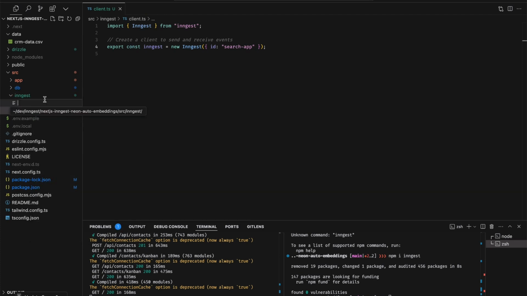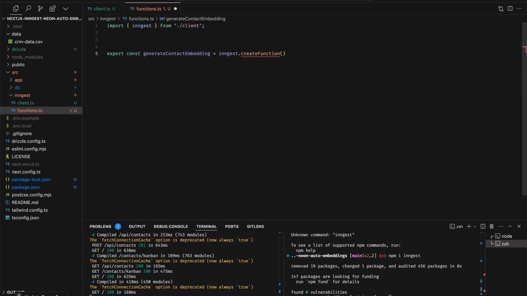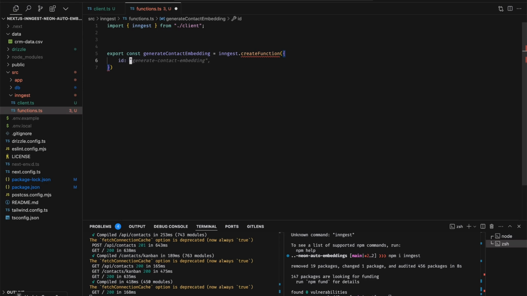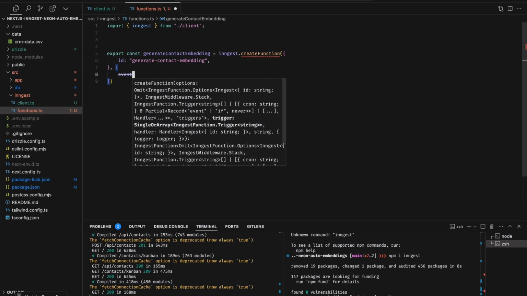And now what we're going to do is to create our workflow. To create a function, we're going to use our client and we're going to pass 3 arguments. The first one is going to be the name of the function. Then the second one is going to be the event that the function is going to react to.